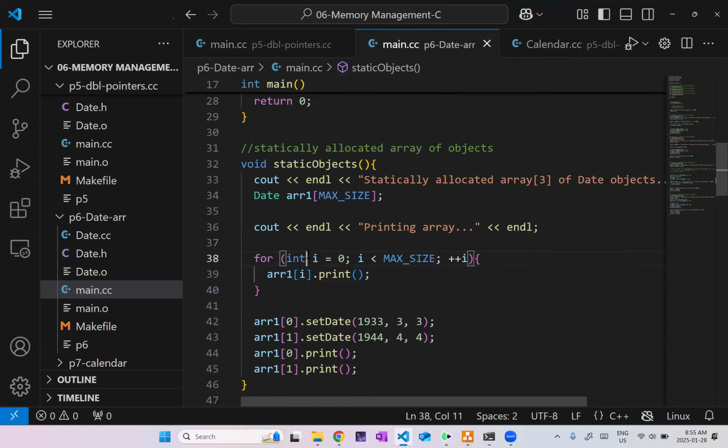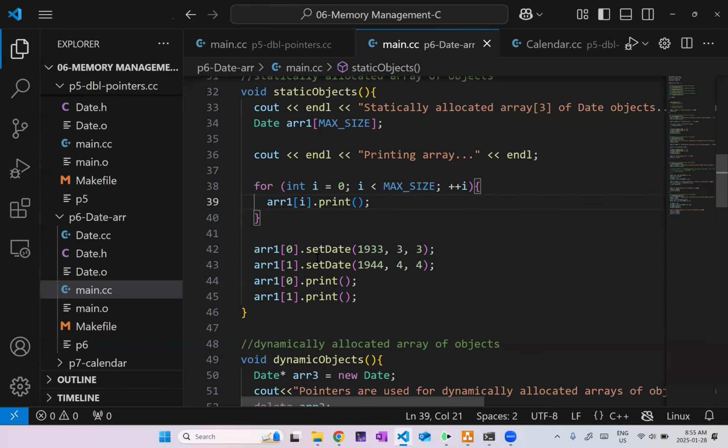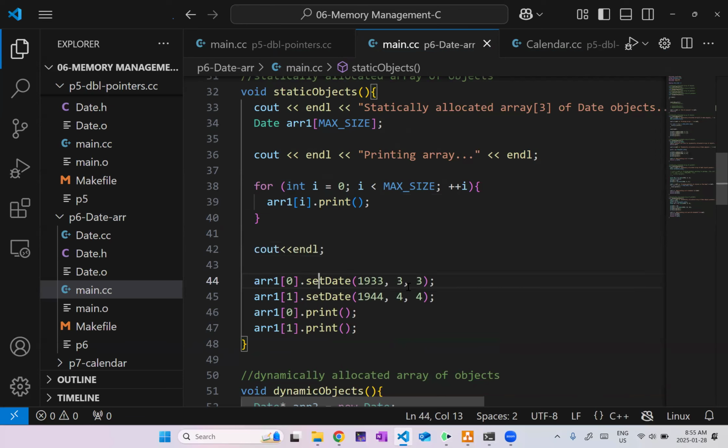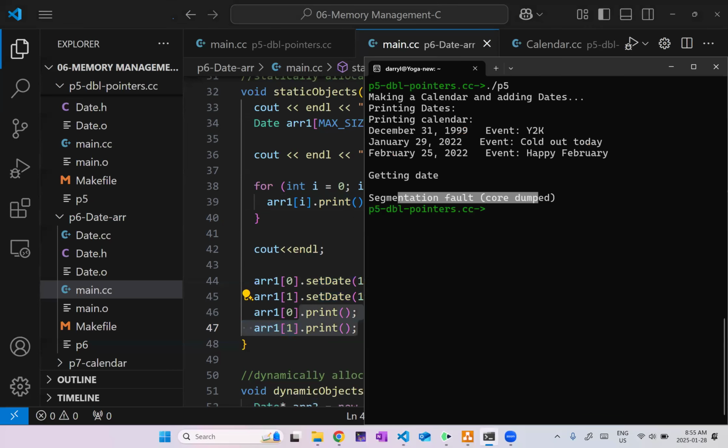So I declared this array of dates, and then I can just print out all of the dates. To do that, of course, I use the normal array syntax with the subscript operator, the square brackets. The subscript operator returns a date object, so I use the dot operator to call print on it, right? If I run this, I'll print them all out, and then I will set the dates to something sensible and print them out again, right? So in the first case, they get the default values.